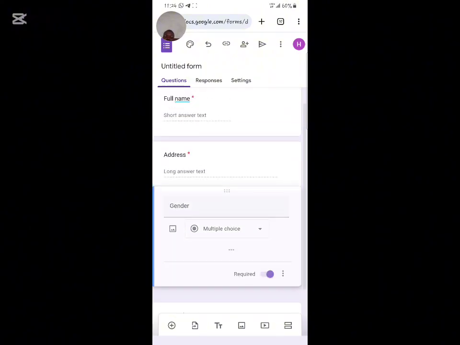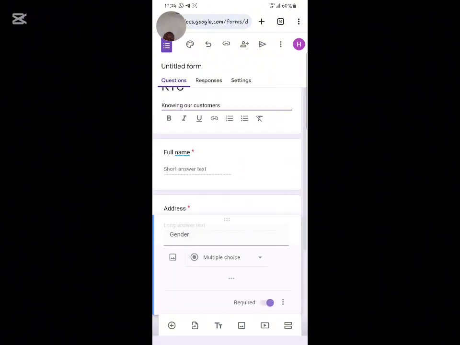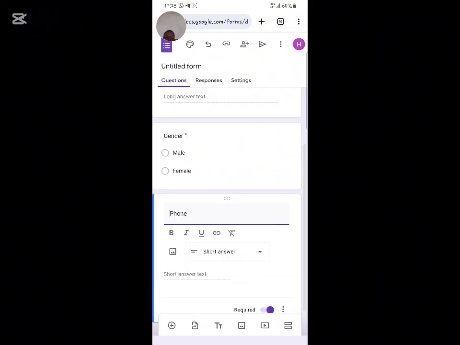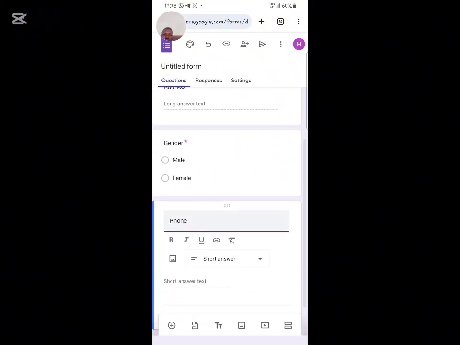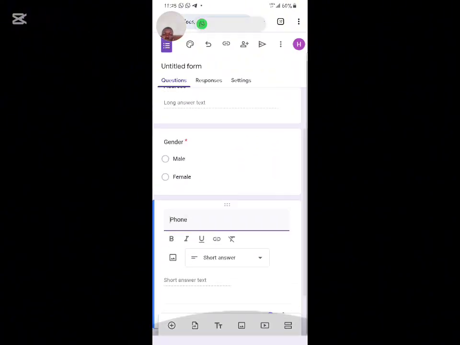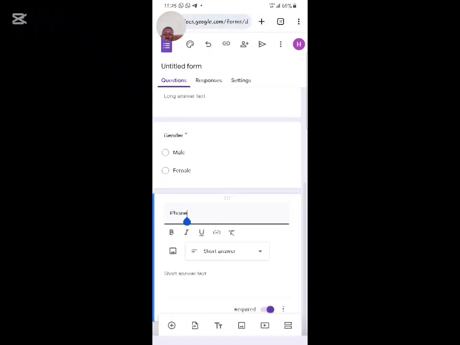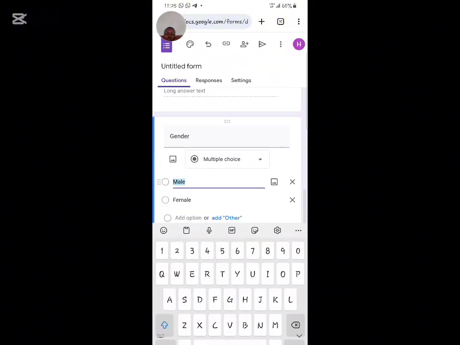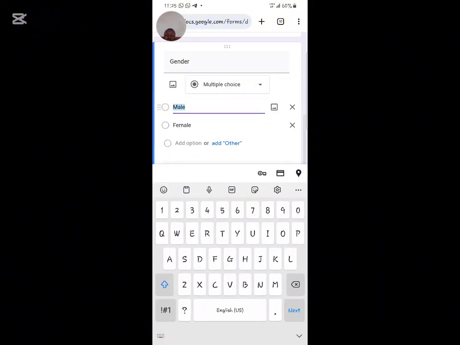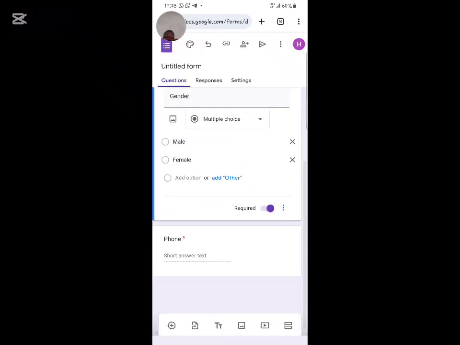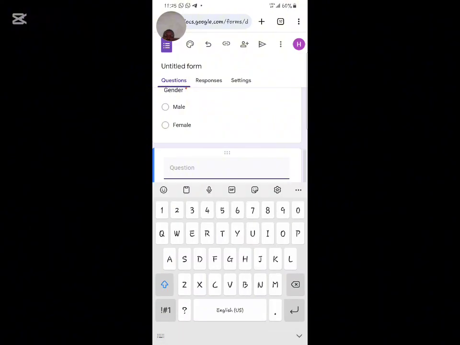Let's break this one down. I want to bring this up, this phone. Just leave it like that. So the gender, we have male and female. So let's move on. So what other things can we add?